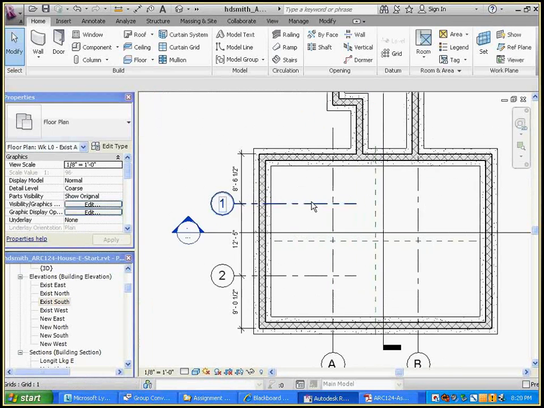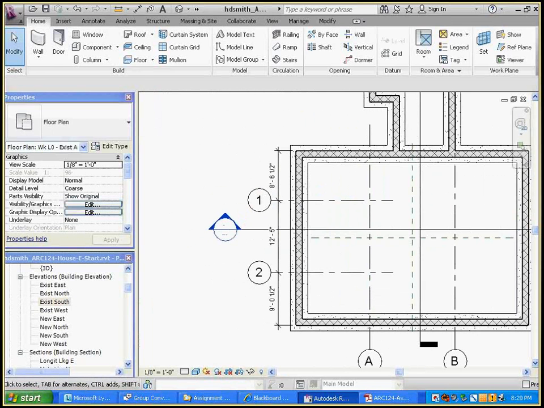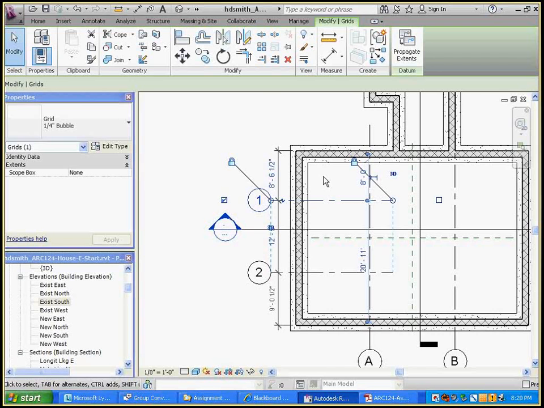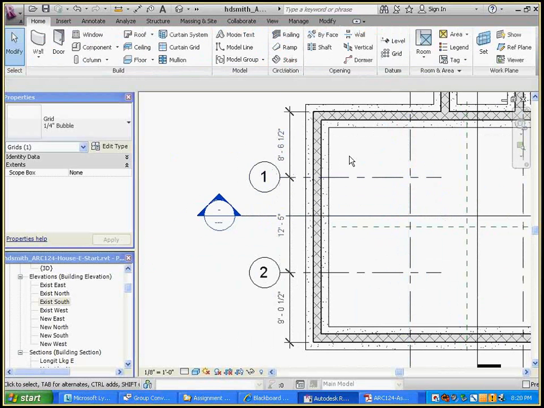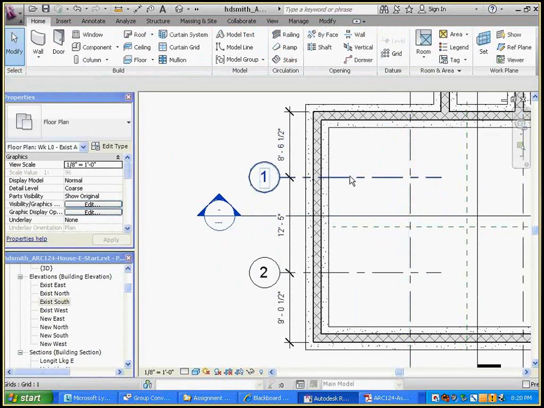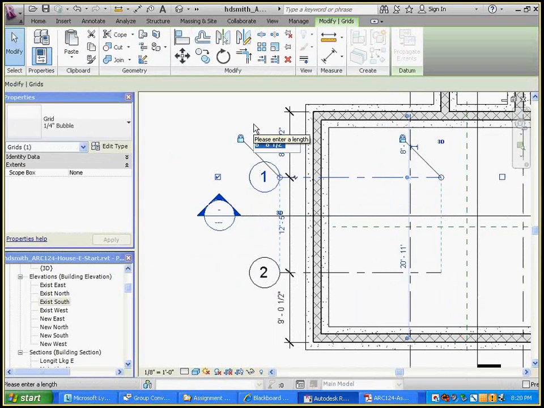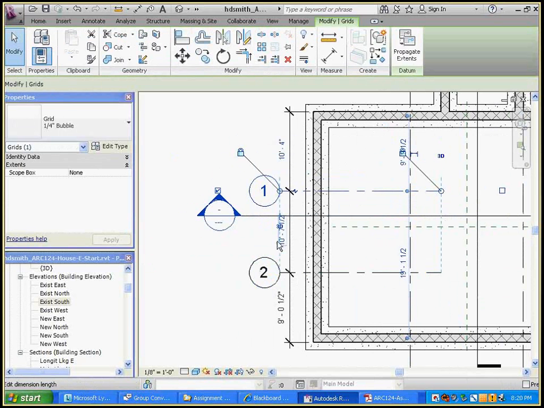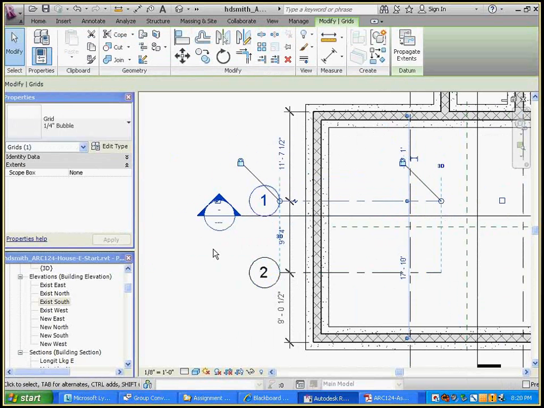Okay, so I've got those dimensions in there. Now, I want 10 foot 4 north of that one. Here's a trick you can fall into, so I'm going to step into this trap to show you what not to do. If I change that to 10 foot 4 and hit enter, then I don't want to go back here and say, okay, now that one's 9 foot 4, because then I'm just pushing that same grid in the wrong space, in the wrong place again.